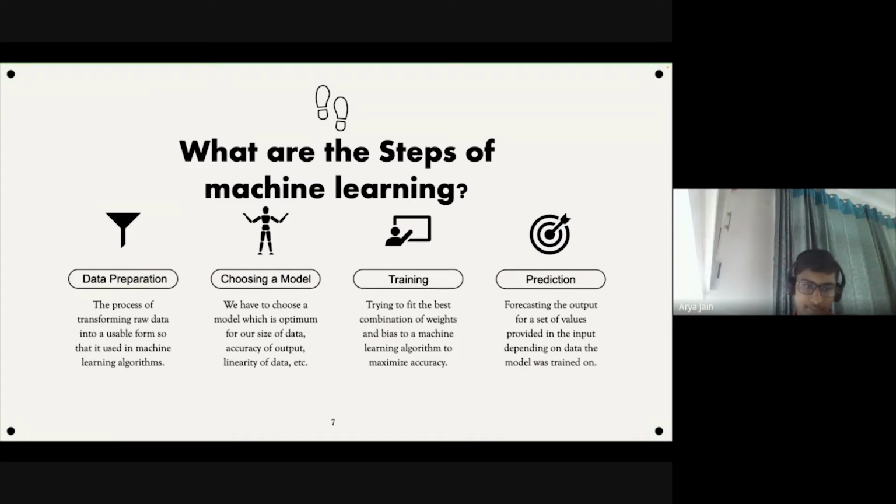Third step is training, trying to fit the best combination of weights and bias to a machine learning algorithm to maximize accuracy. So basically, there are two types of variables: x variable and the y variable. The x variables are the inputs, and the y variables are the output. So basically, we split our x variable into test and training data. With the training data, we take the inputs and we train our machine learning model to create algorithms which can predict the future outputs, the y variable.